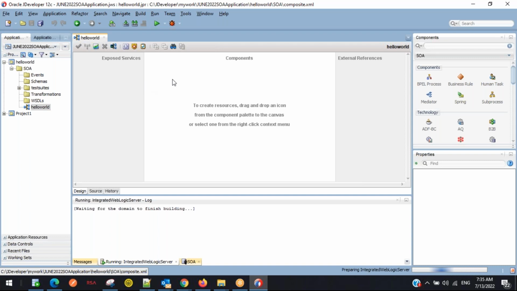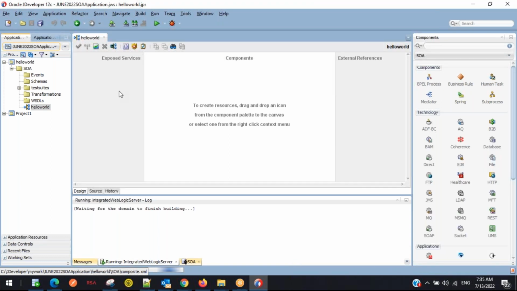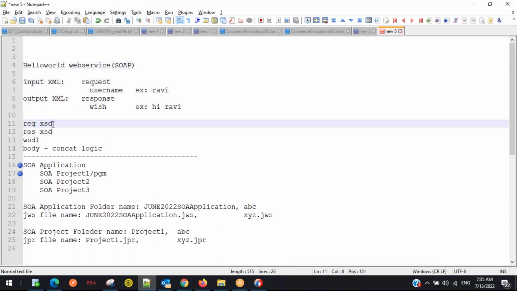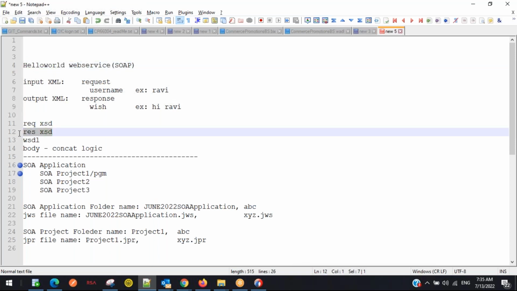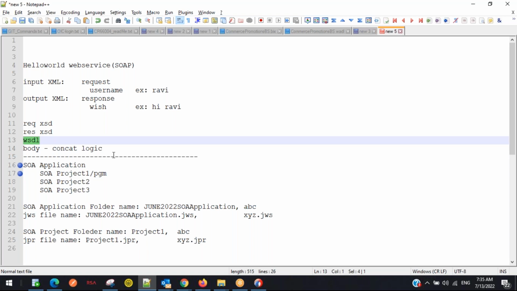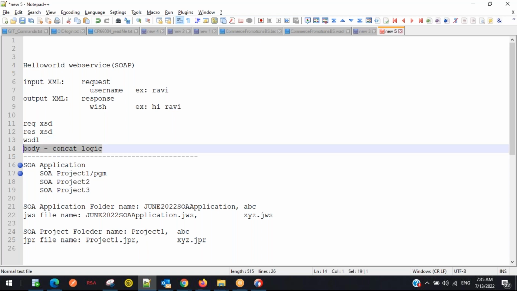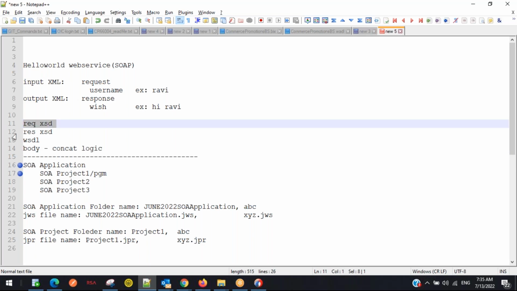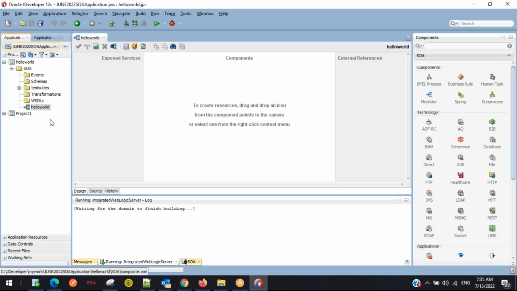Anyway, let me design my first program. To design the first program, we need a request XSD, a response XSD, a WSDL, and then the body of the web service. These four things we need to do. So first start with the request XSD. There is a folder structure, a default folder structure you can observe in the project. Schema is nothing but XSD. I want to create two XSD documents, which we practiced.